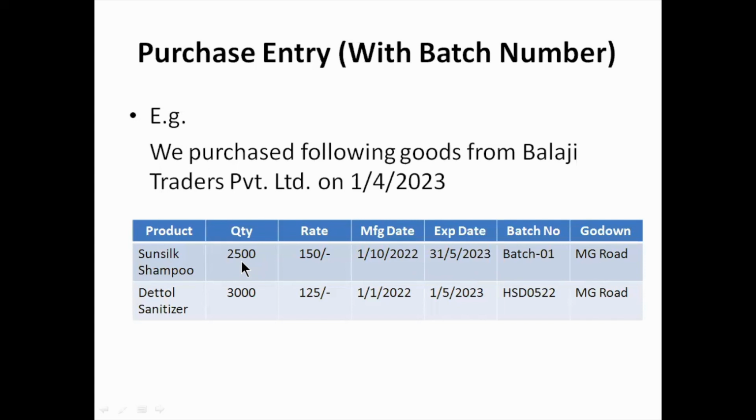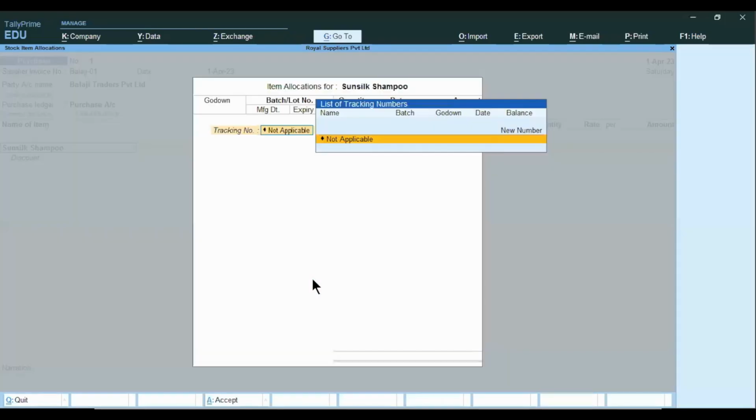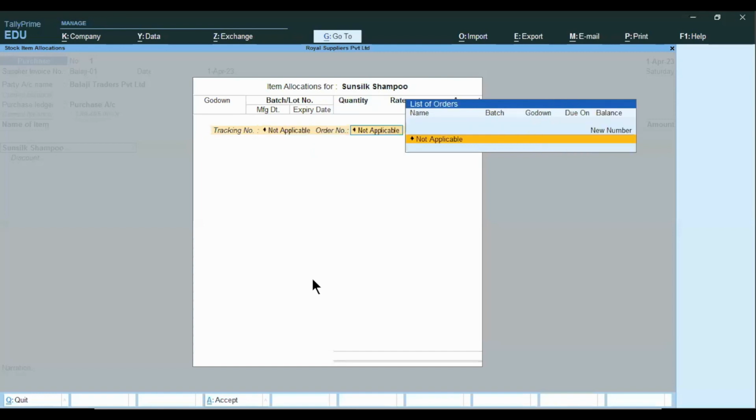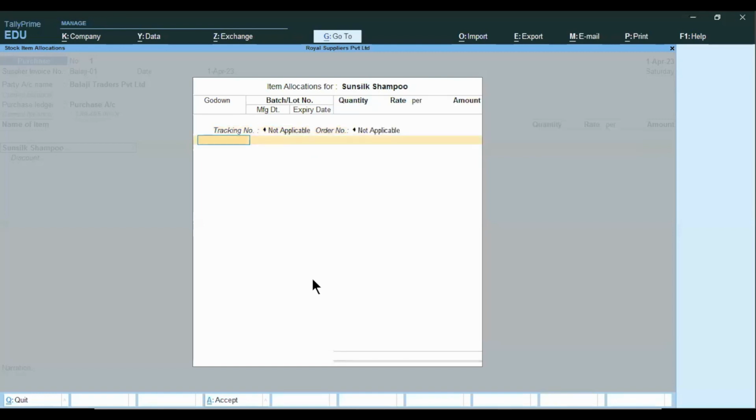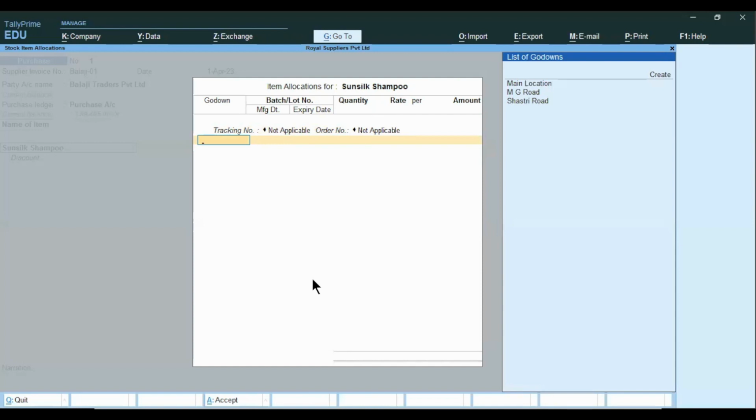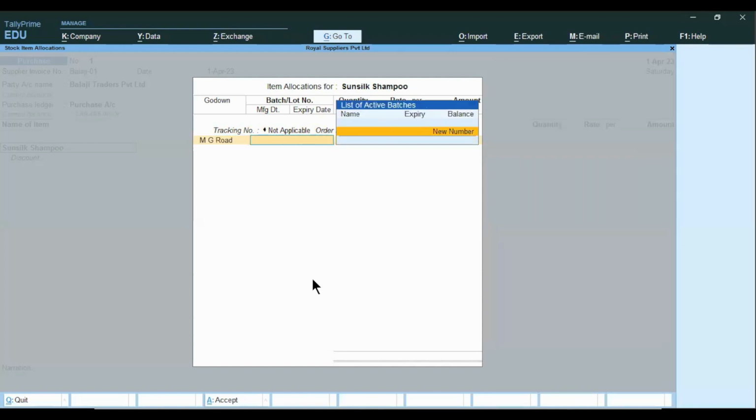Sunsilk shampoo, 2500 bottles, 150 rate. So Sunsilk shampoo, tracking number not available, order number not available. Go down, we will store these products at MG Road location. Now it is asking for the batch number. We need to enter a new batch because we have no shampoo at all in our stock. So this will be a new batch.